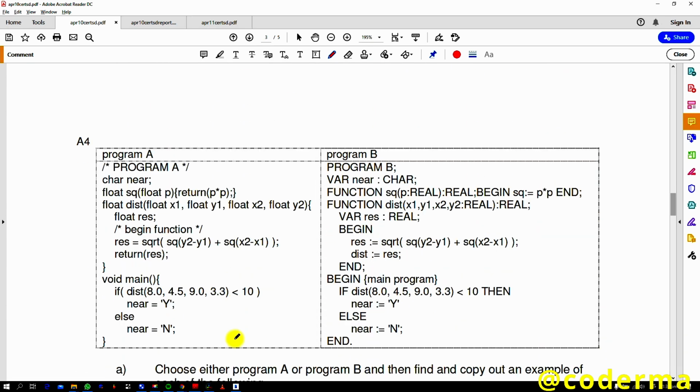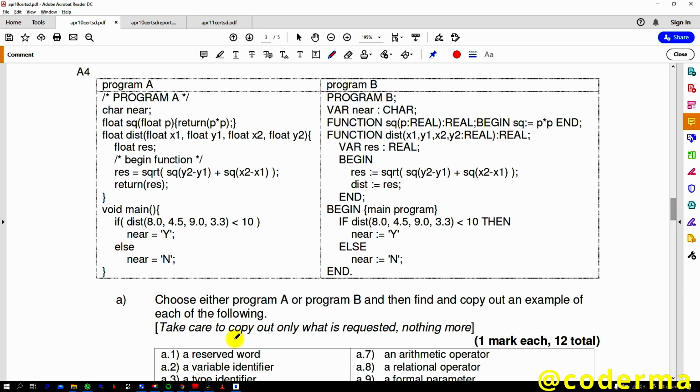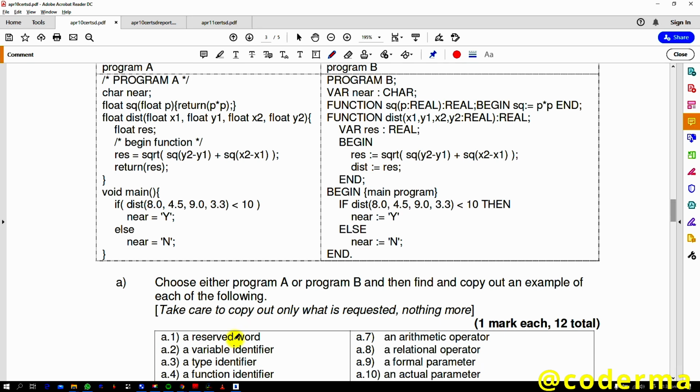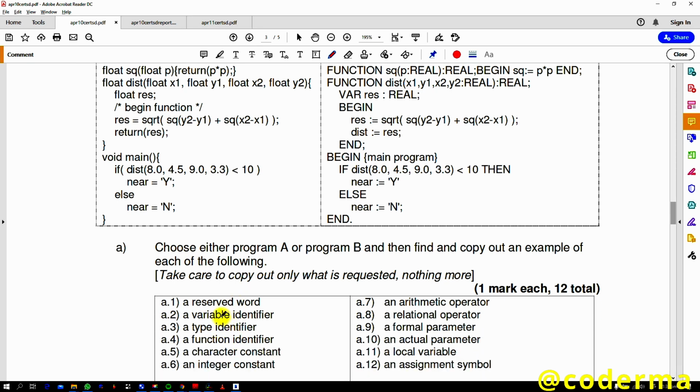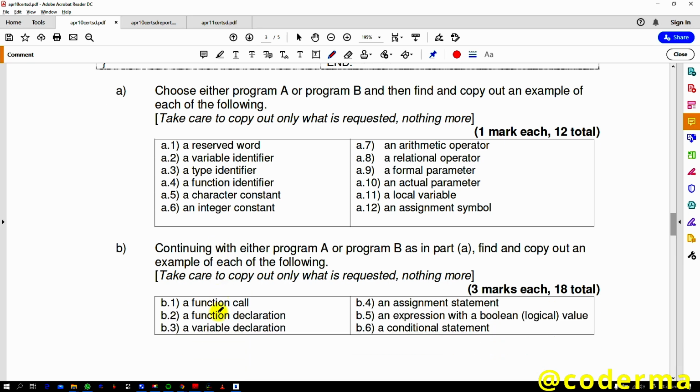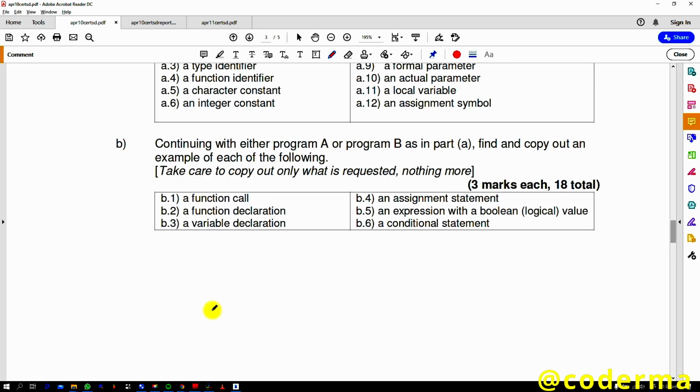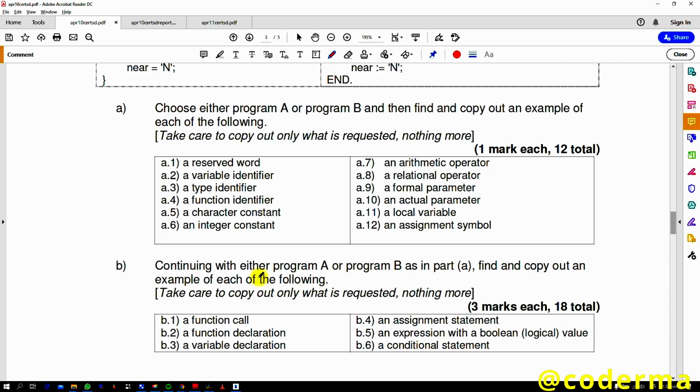This one, what's this? Choose either program A or program B, and then find and copy out an example of each of the following: a reserved word, a variable. This is a very, very simple one. And this is probably what everybody will try and solve. We'll check the exam reports to see what they're talking about.